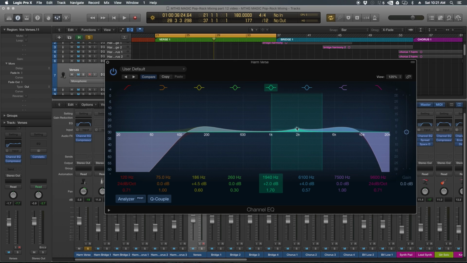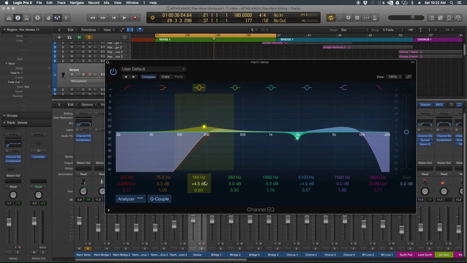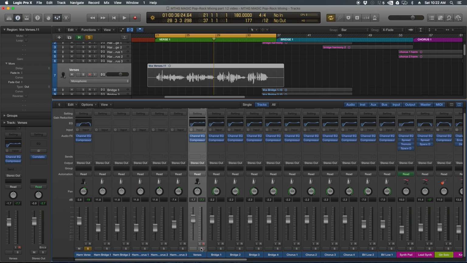And instead of boosting 2K like I did with the leads, I'm actually going to cut 2K a little bit. I'm also going to pull up my high pass filter a bit, and I'm going to get rid of my low end boost completely. So we're essentially band passing this. So let's hear what the leads and the harmonies sound like together now.